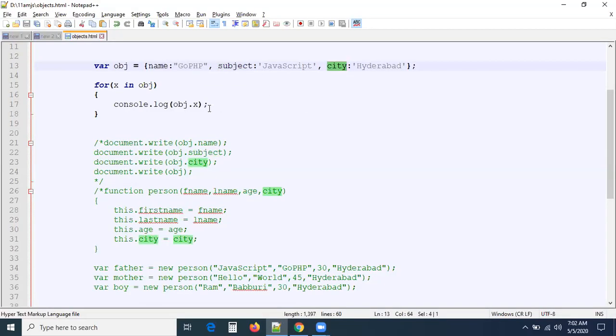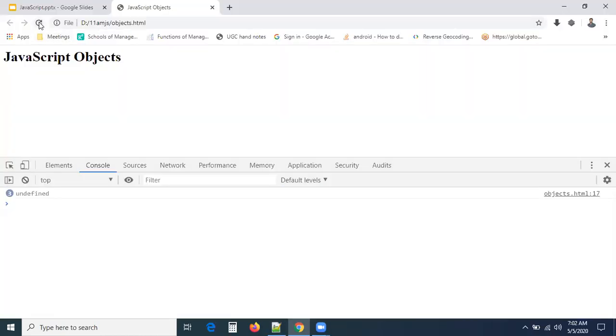Sorry, undefined. Or else let me use the square bracket notation here. Let me check it. Sometimes we may get this error here. And check it, guys. Can you see? Now I'm getting the values. So we have ways to access the object here, right?